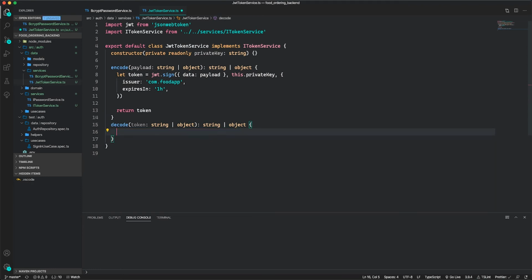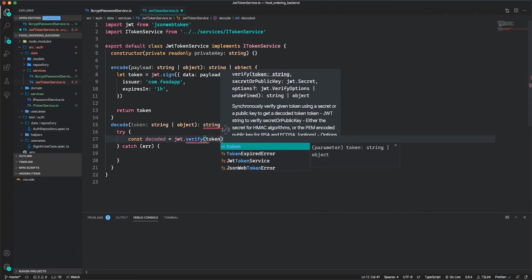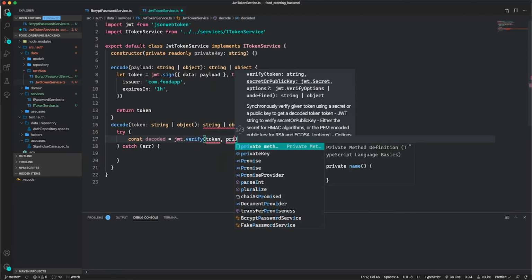Now for the decode method, I have to put this in a try catch to catch any exception or error. So if the token is invalid, I'll catch that error and return it. So const decoded equal JWT verify. So I use the verify method, and you pass in the token and also the private key.